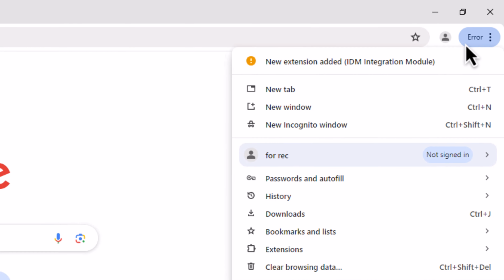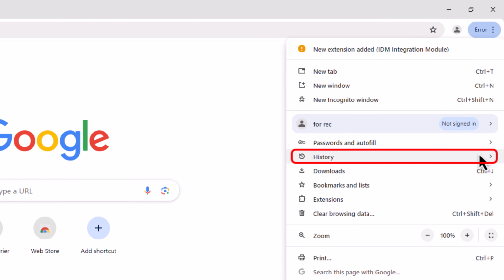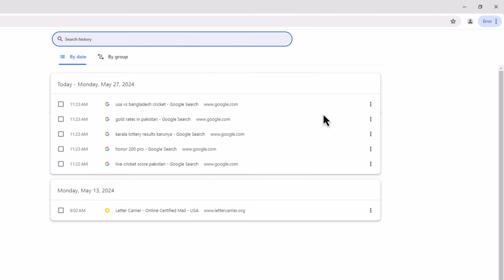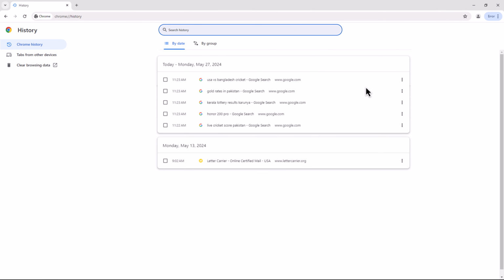From the menu that appears, hover your mouse over History. This will reveal a submenu with several history-related options. Click on History from the submenu. This will open a new tab that displays your entire browsing history.